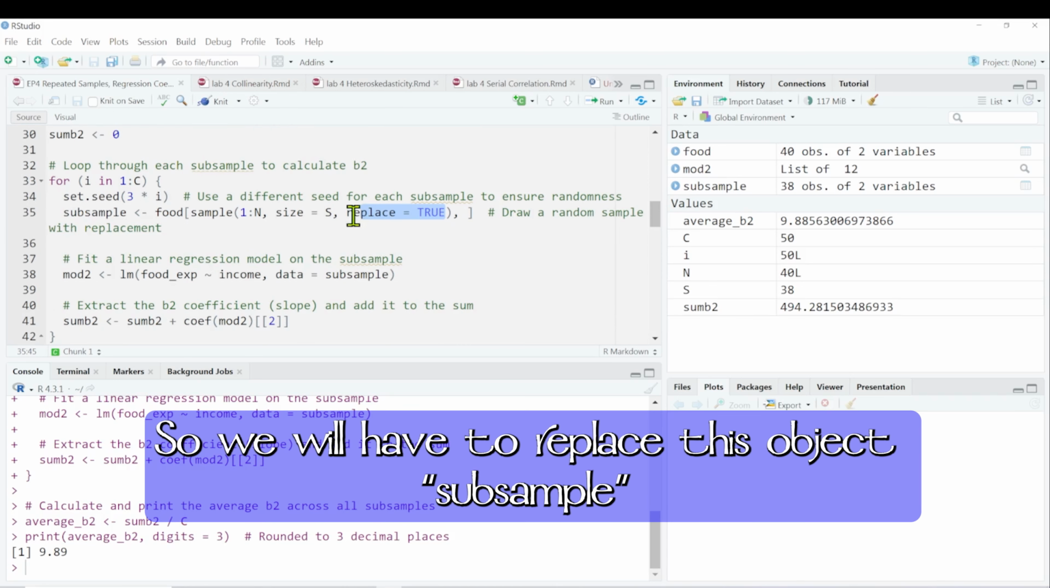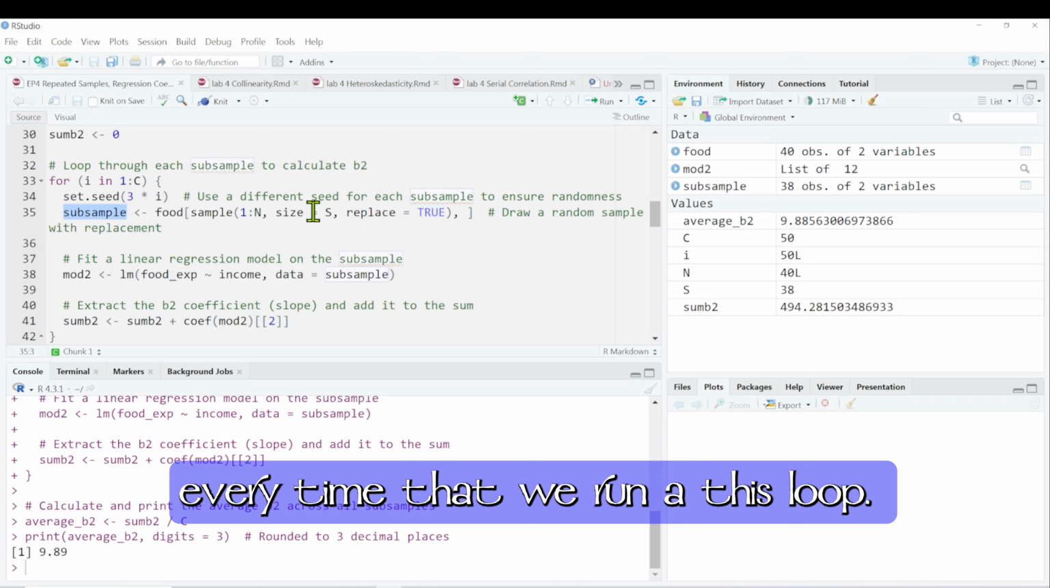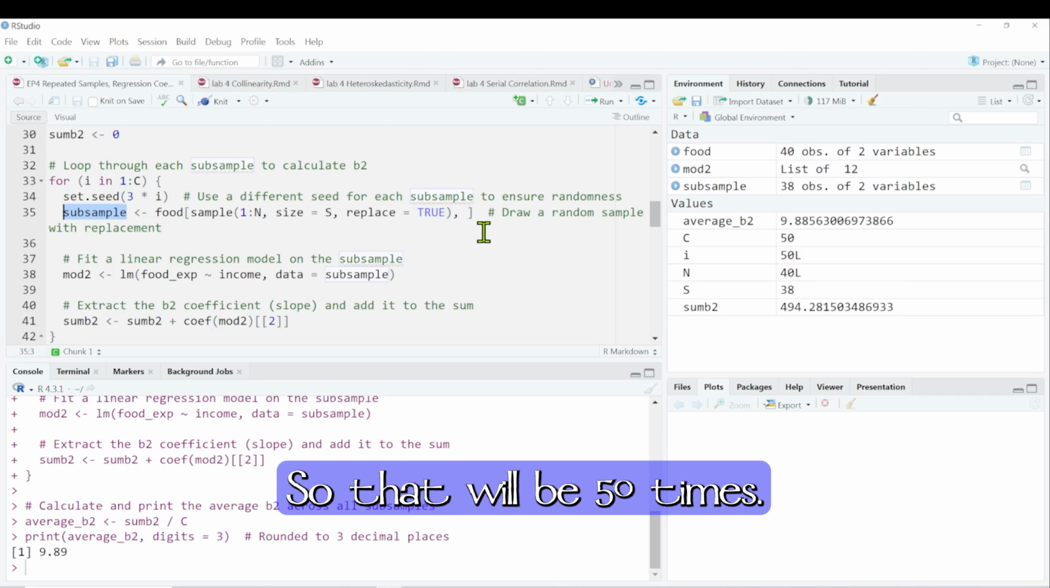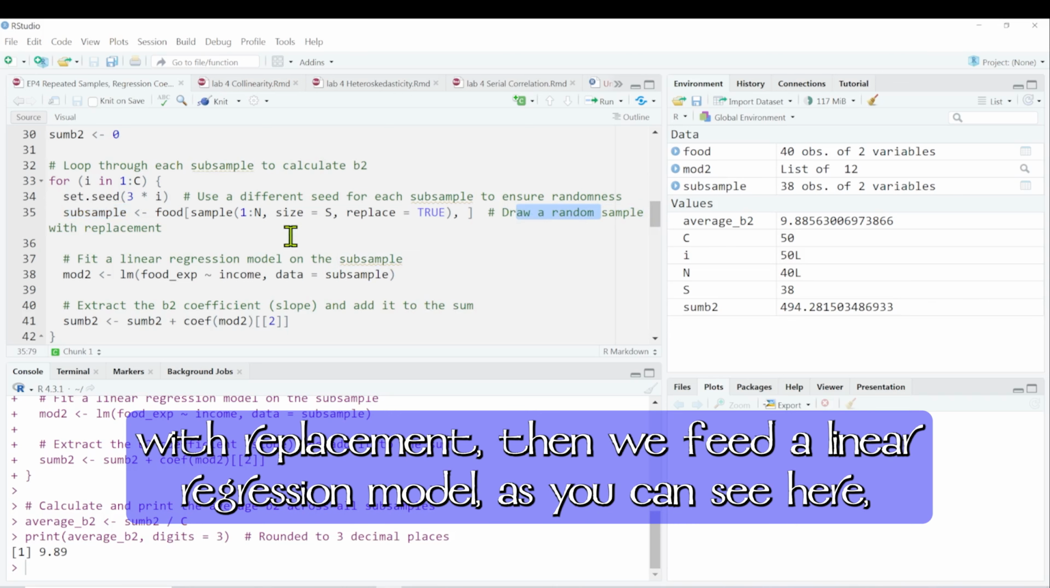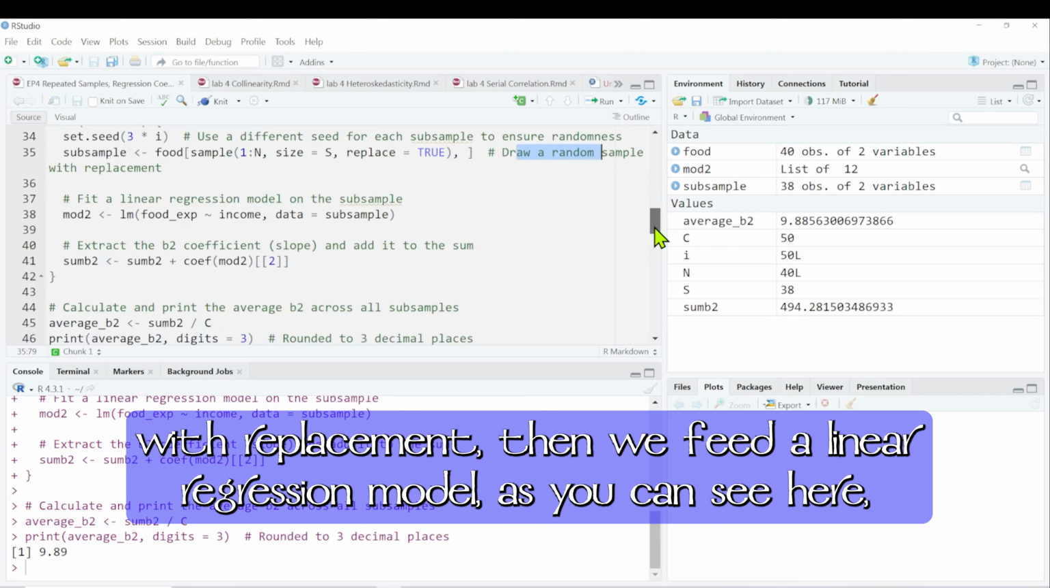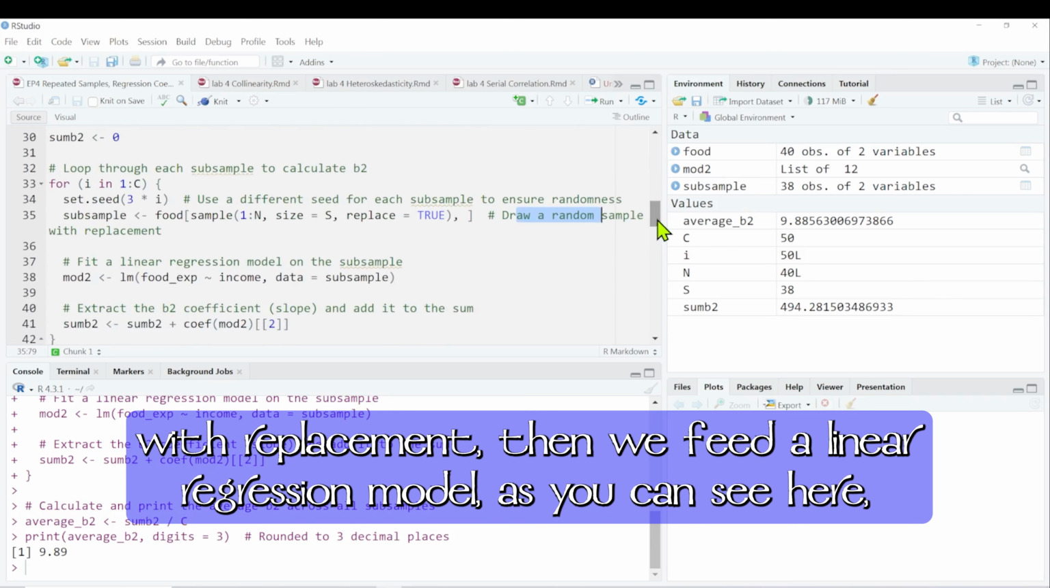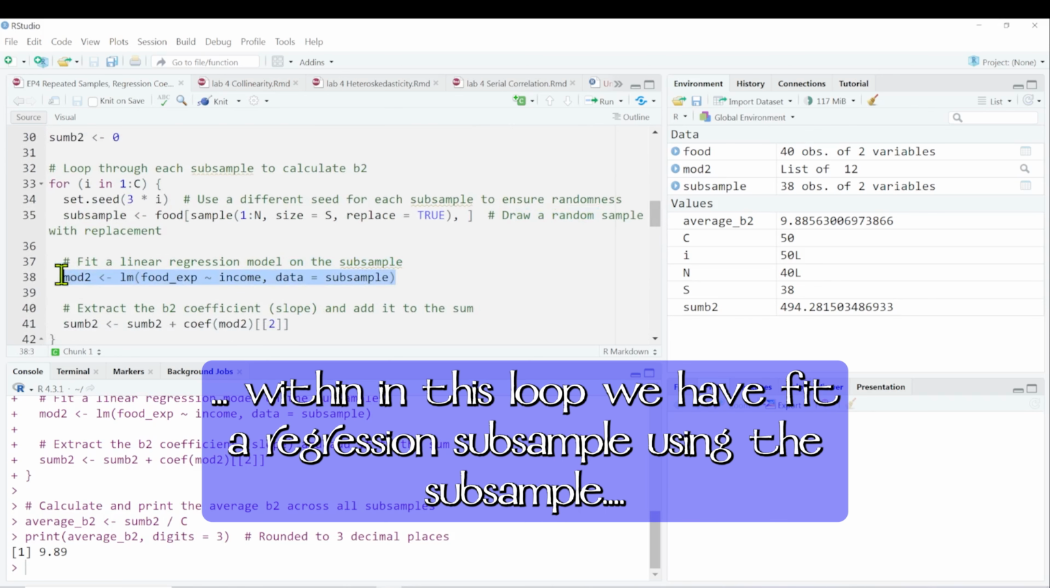Because this is a loop, we will have to replace this object subsample every time that we run this loop. Yes, so that will be 50 times. So in this line, we draw a random subsample with replacement. Then we fit a linear regression model, as you can see here. Within this loop, we fit a regression subsample using the subsample, between food expenditure and income.